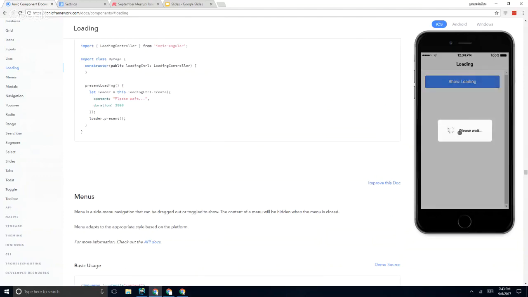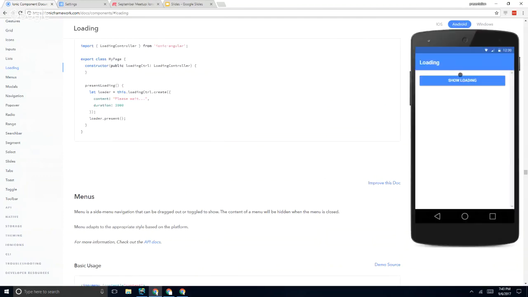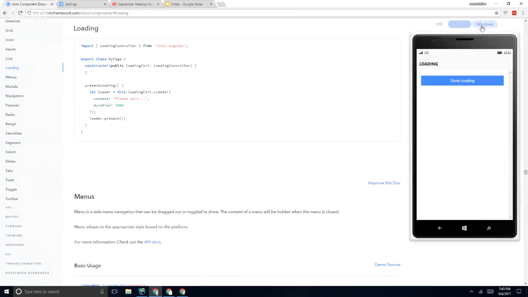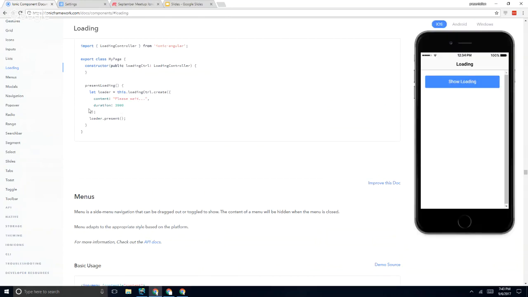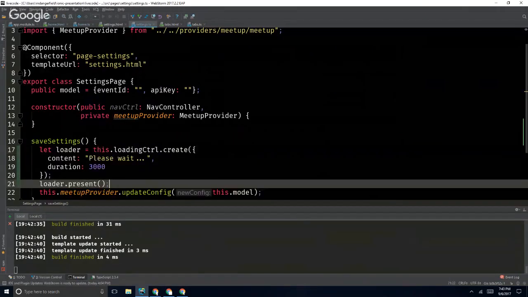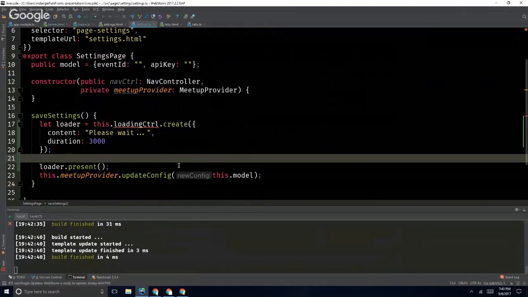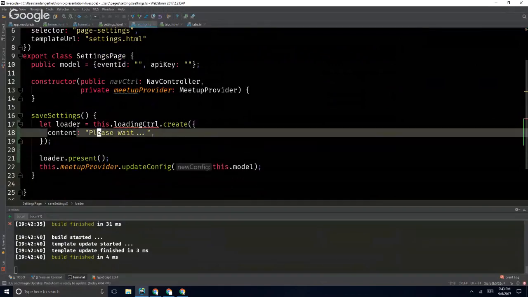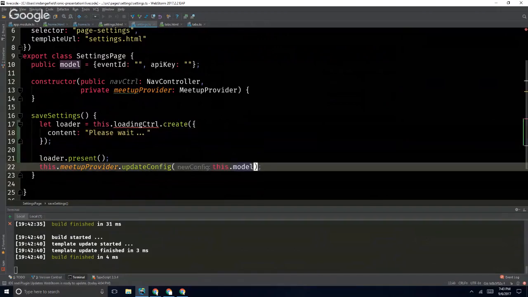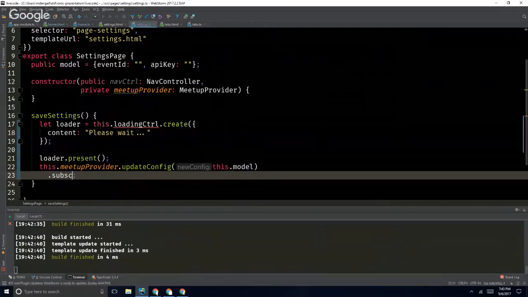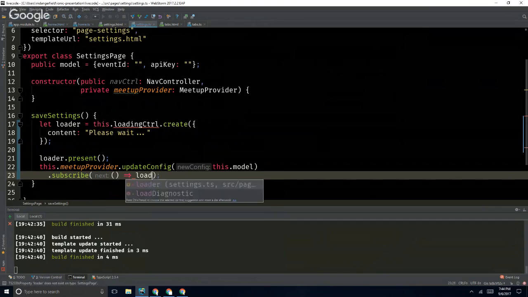If you look at iOS, and different. Okay, so once again, it's a few lines of code that I can just copy. And so in the front end, I'm going to manually dismiss it by subscribing to the update config method, and then I'm just going to call the dismiss loader method.